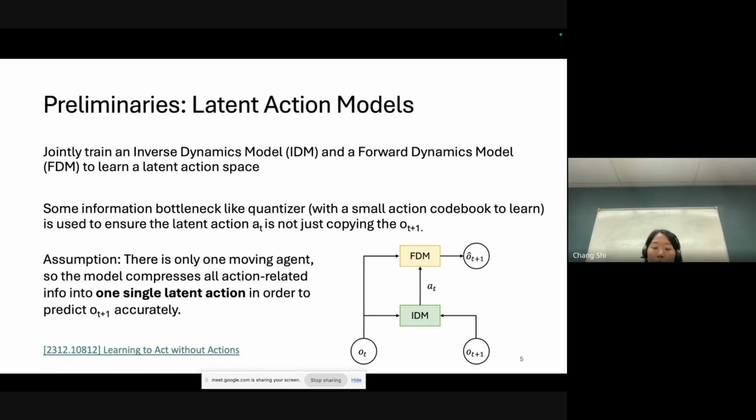If you think of this structure, it's pretty easy to learn a shortcut, a very simplified solution, by just copy-pasting the next frame. Then this won't actually learn anything meaningful. So usually in these models, people add quantization on actions, which in implementation usually becomes learning a small action codebook, to ensure the latent action is not just copy-pasting the next frame.